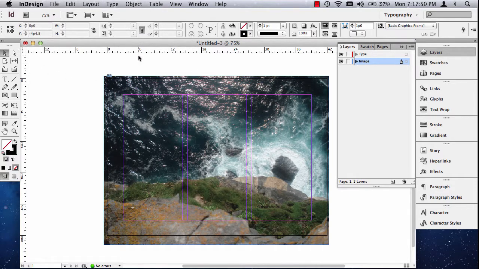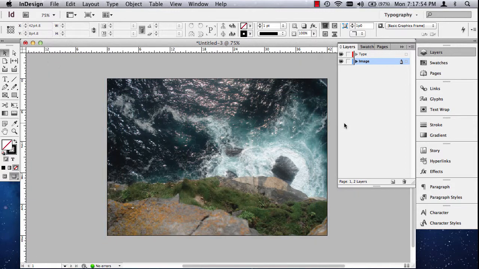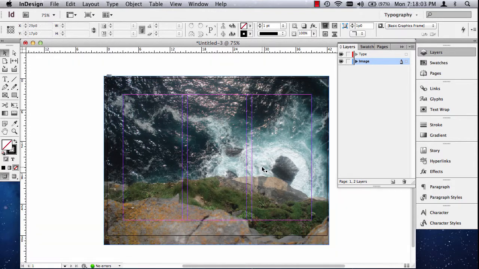Now if I hit the W key, and this is the same on PC or Mac, assuming I'm not in a type box, this will give me the print preview. So here's the print preview. If I were to print now, this is what it would look like. It does not print the guides or grids. It would just print the image. Now I'm ready to play with type.